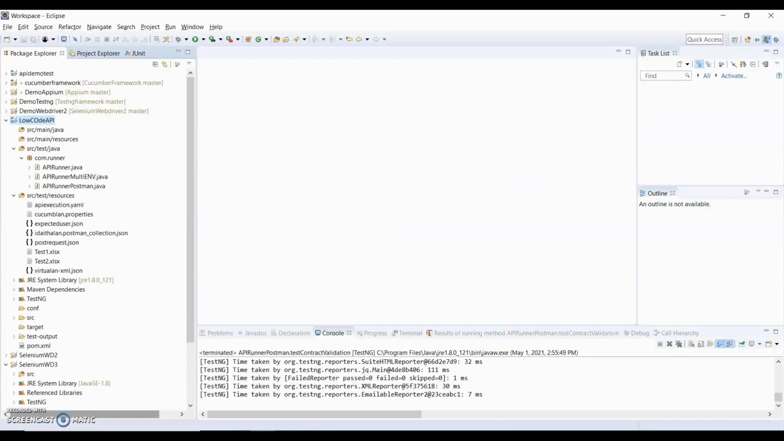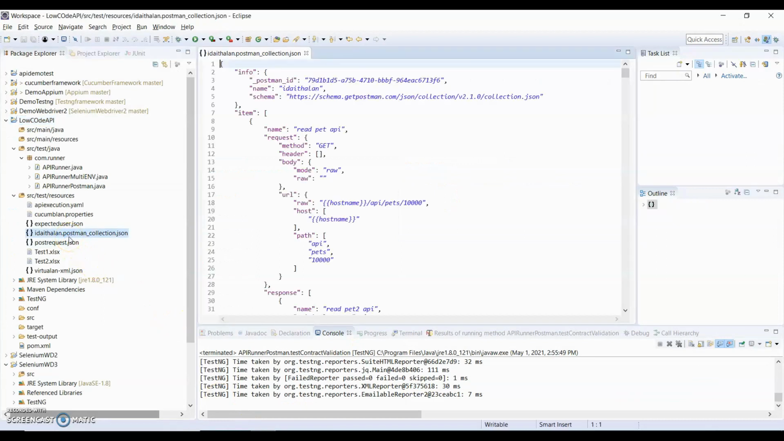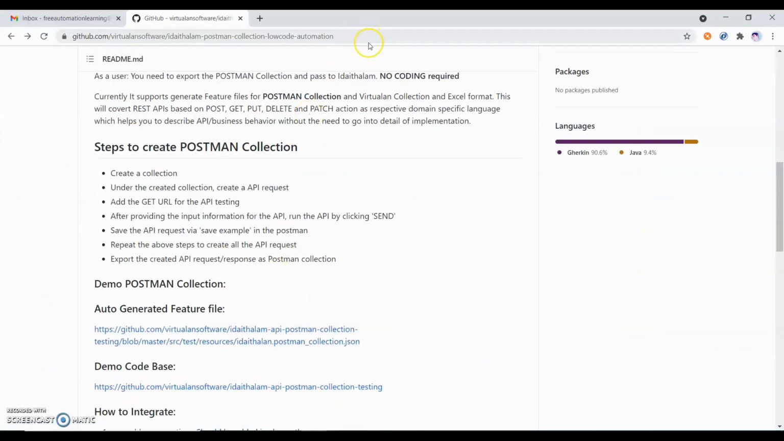I already downloaded this collection. You can see it comes as this JSON file. This is the complete Postman collection, and I keep it under the resources folder. Now let me open this URL. I will provide this URL in the description, so you can just go and open it.